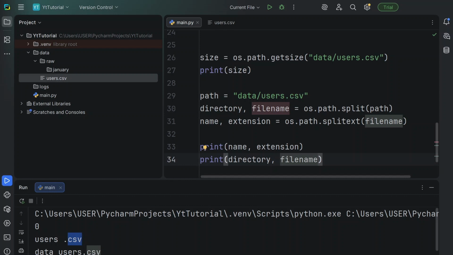And this is the directory. This is the file name. This is the file name that we split. So yes, that is the second tip I'm giving you for today's video.